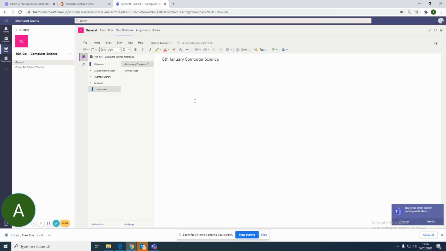So if a teacher says complete your work in your class notebook, this is where it needs to be. So please make sure that you use sensible names and sensible headings so teachers know exactly which page relates to the work that you've done so far.